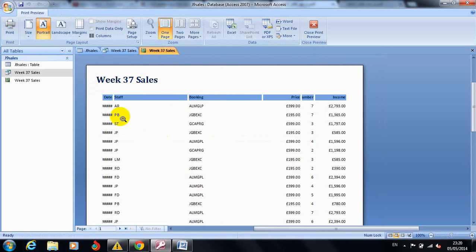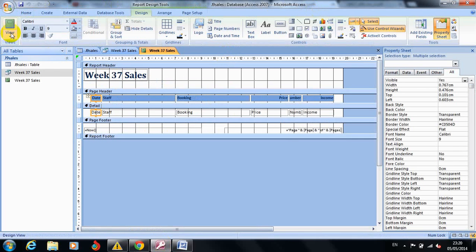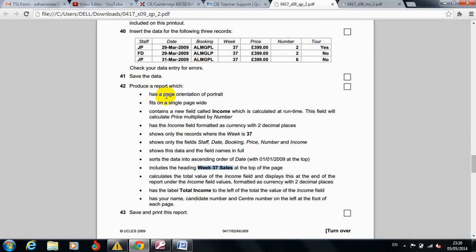This is our report, our layout, or the print preview for the report. Just close the print preview. This is the design view. Press view and go to the layout view. This is ours. We finished this step, this one finished, has the income field finished, shows only the records, this is finished, shows only the fields, this is finished. Show this data and the field names in full.